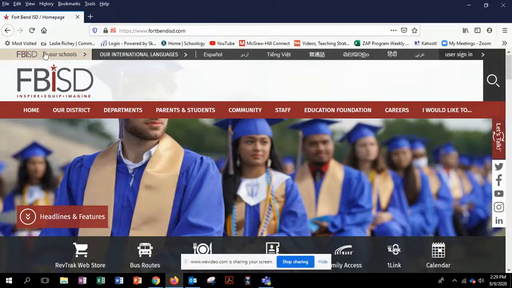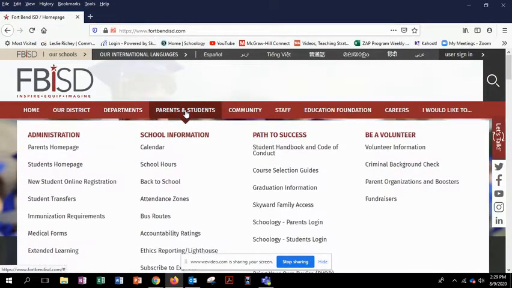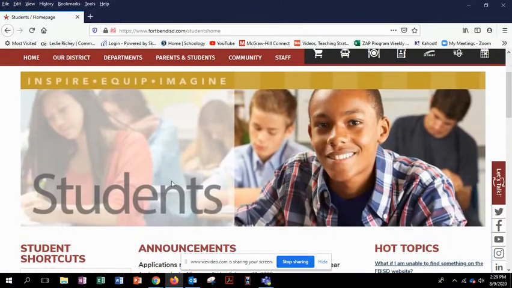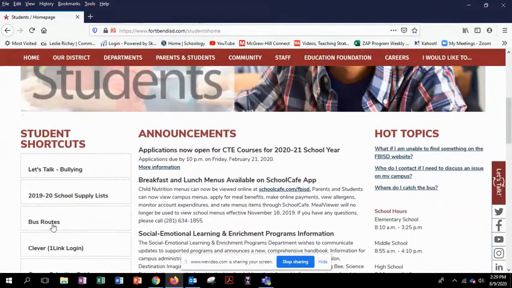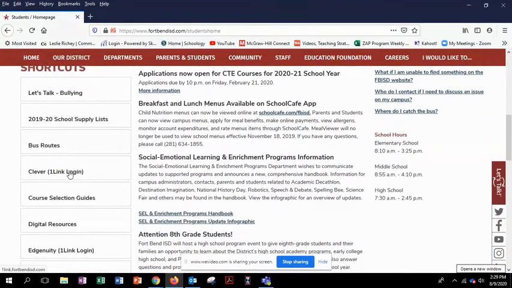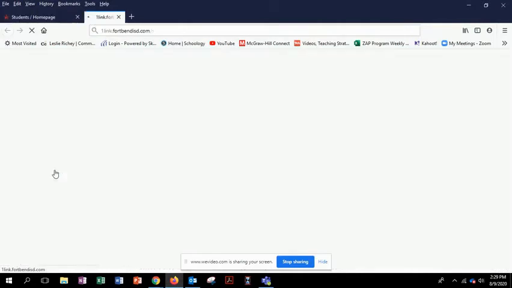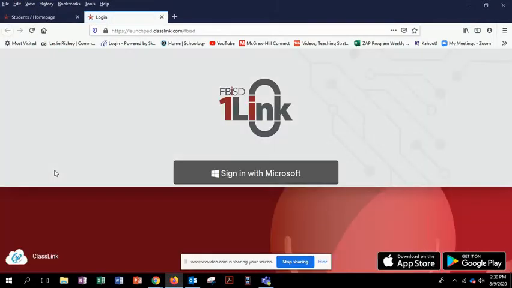Okay, so I'm at the Fort Bend ISD website, and you can just go to fortbendisd.com, and then you're going to hover over the parents and students and your students. So you're going to click Students Homepage. Once you're here, you know you're here because it says Students. And then we want you to look at the left. The left toolbar is always important in everything we do. You're going to look for the Clever One Link Login. When you click here, it's going to bring you to this page.